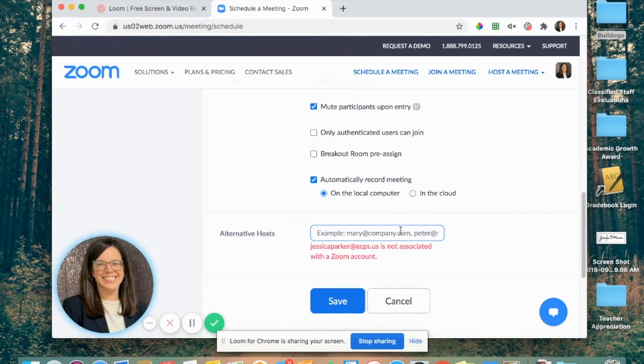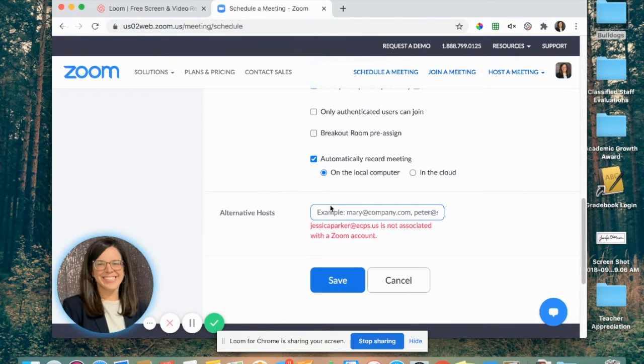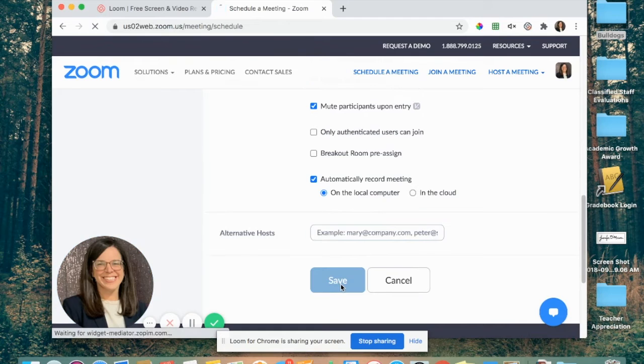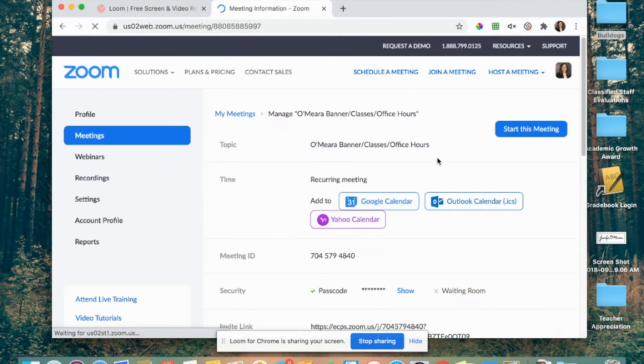Our moderators also can create breakout rooms and can also support us with the use of the Zoom platform during meetings. So then I'm going to click save. Again, if anyone knows how to do this, please holler at me because I could use your help with that. I'm going to click save, and then I'm going to have my meeting now.